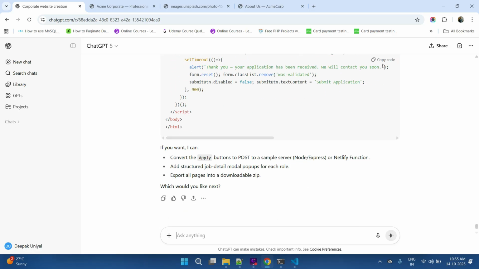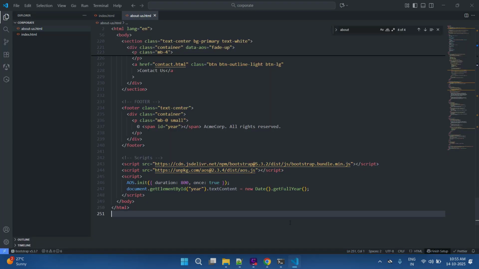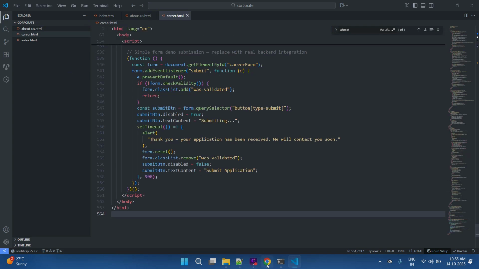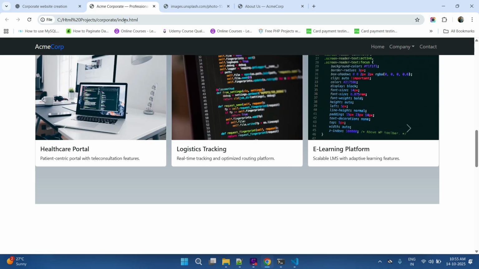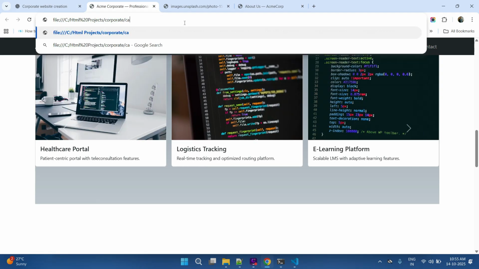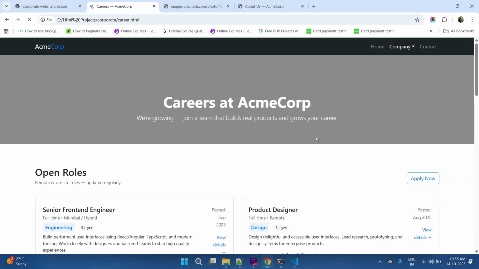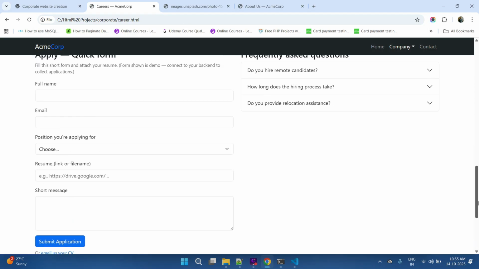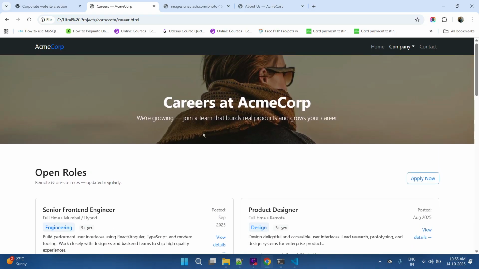It has generated. Let me copy and simply create here again a new file, which is career.html, and simply paste here the code. Now let's try with career.html. I can simply change the path from above also, career.html like this. See, a nice script has been designed by the artificial intelligence.